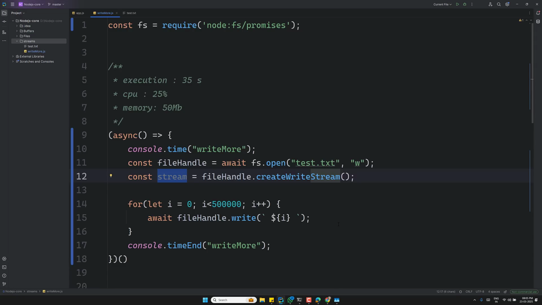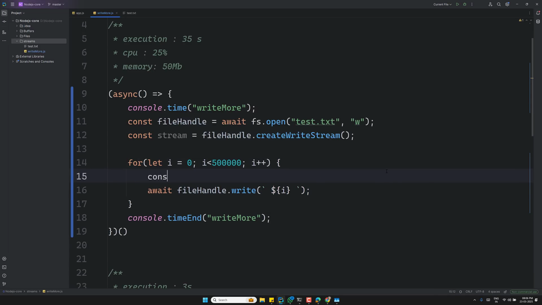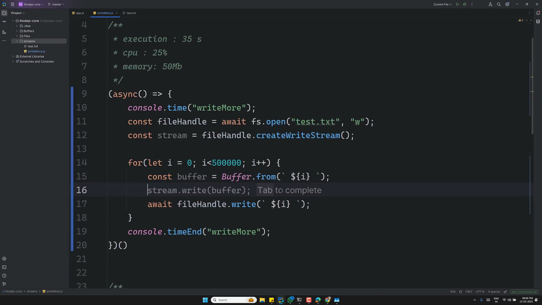Now we need to write the buffer. Streams come in different types, but for now just know that we are using a write stream to efficiently write data to a file. To actually write the data, we need to use the write method. Just like before, our data can be a buffer or a string. Let's use a buffer instead of a string. So first I will create a buffer: buffer equals Buffer.from, and I will give the content here. Now we have the buffer.